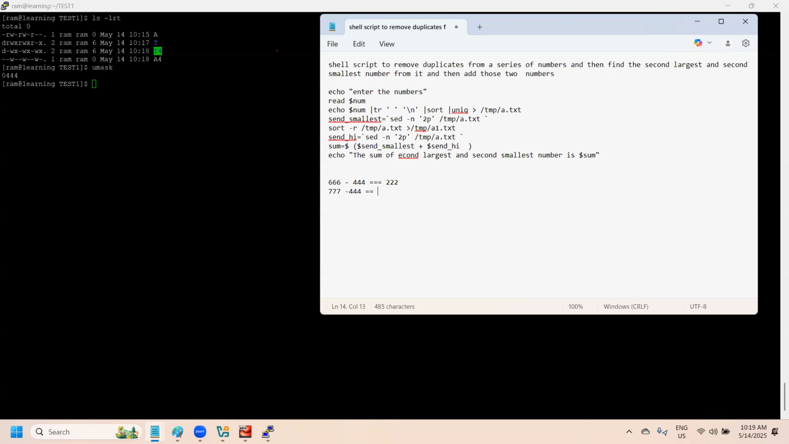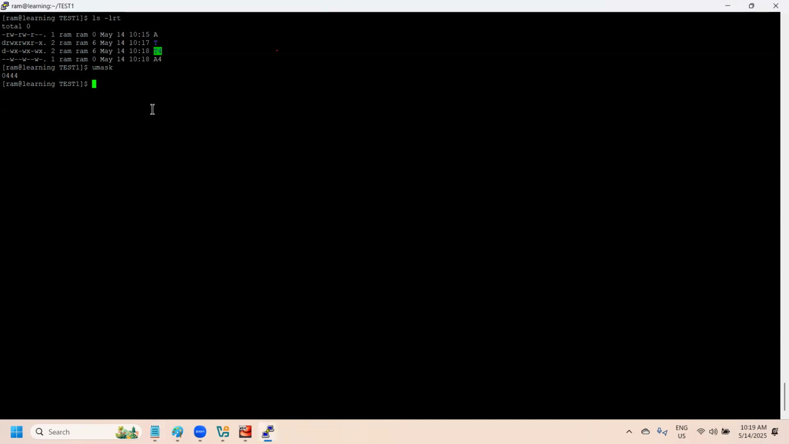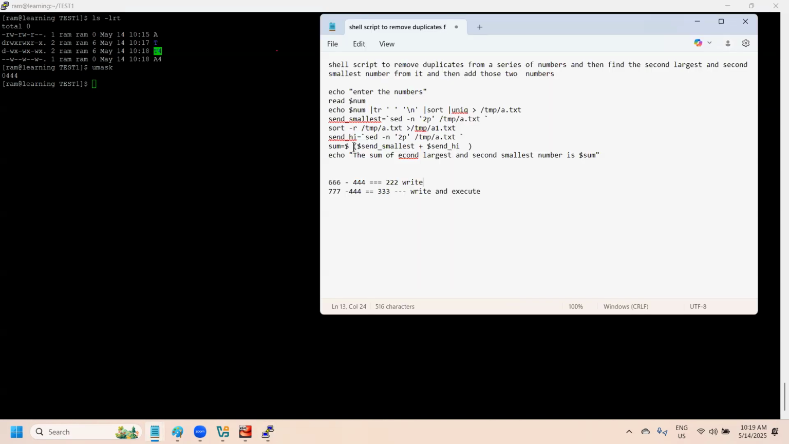So 7 minus 4 gives 3, which means 333. So 3 is a combination of write and execute. And 2 means write only.